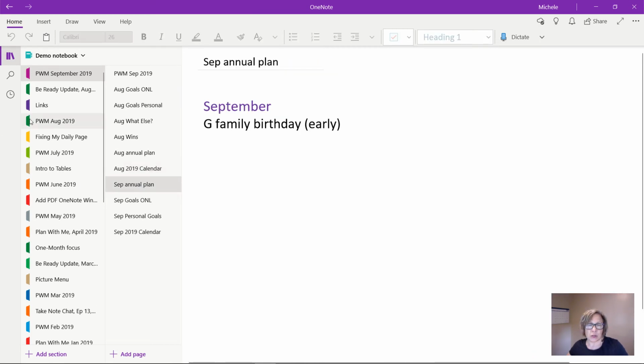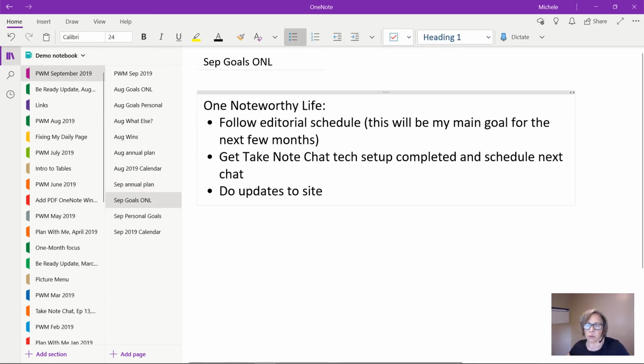So my starting point is always my goals from the prior month, my goals in review, really, and then my annual plan. So in September, we just have one family birthday. That was all I put on my annual plan. And then these are my goals for One Noteworthy Life.